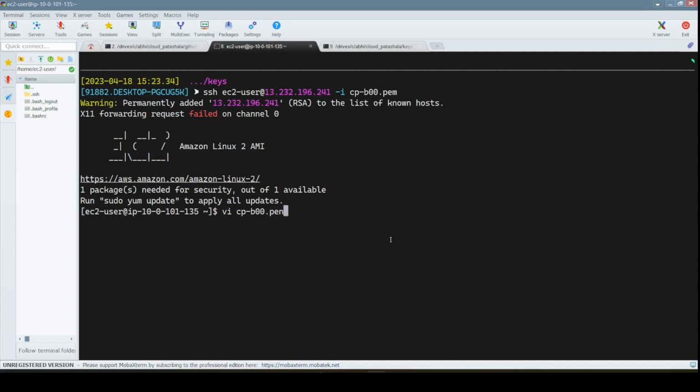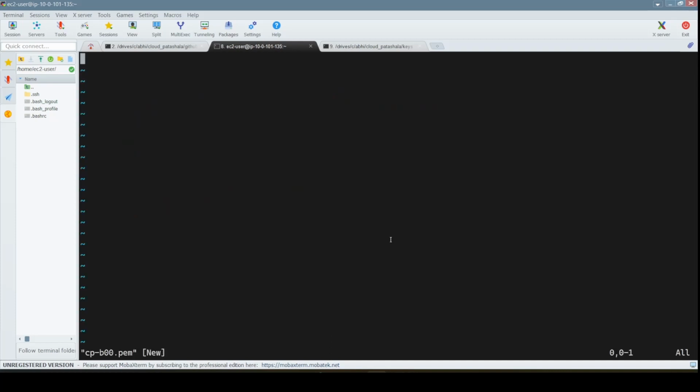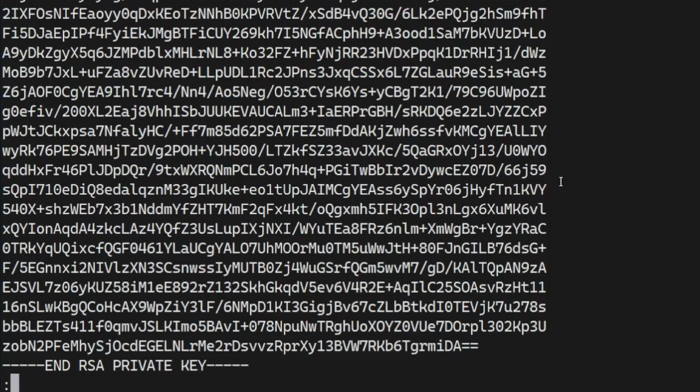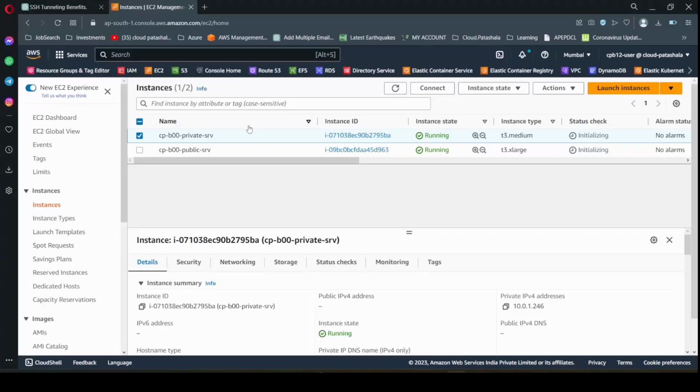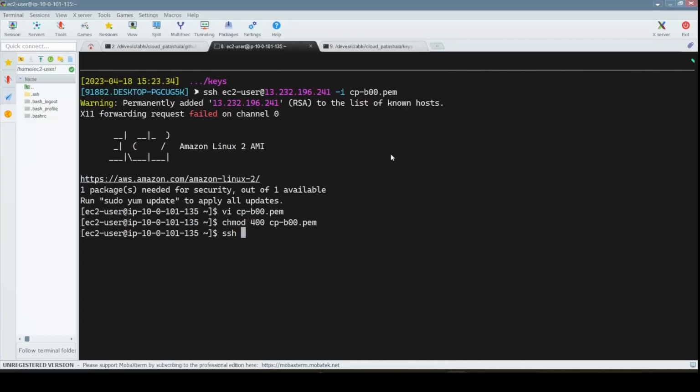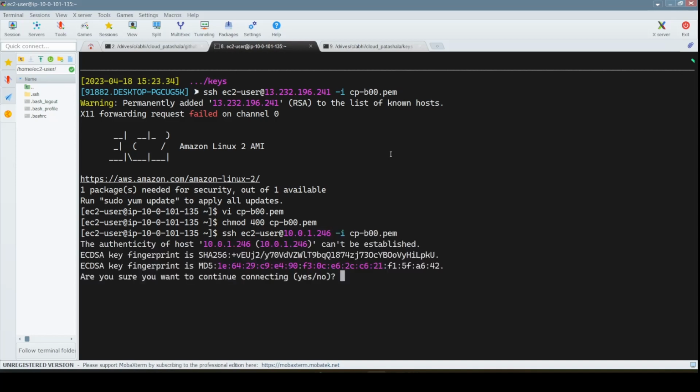cpb00.pem, go to the insert mode and paste the entire PEM key there. Once that is done, they change the permissions for the PEM file and then SSH to the private EC2 instance, or the private server, or the EC2 instance in the private subnet, from this point. So this is again that, and here they say cpb00 this.